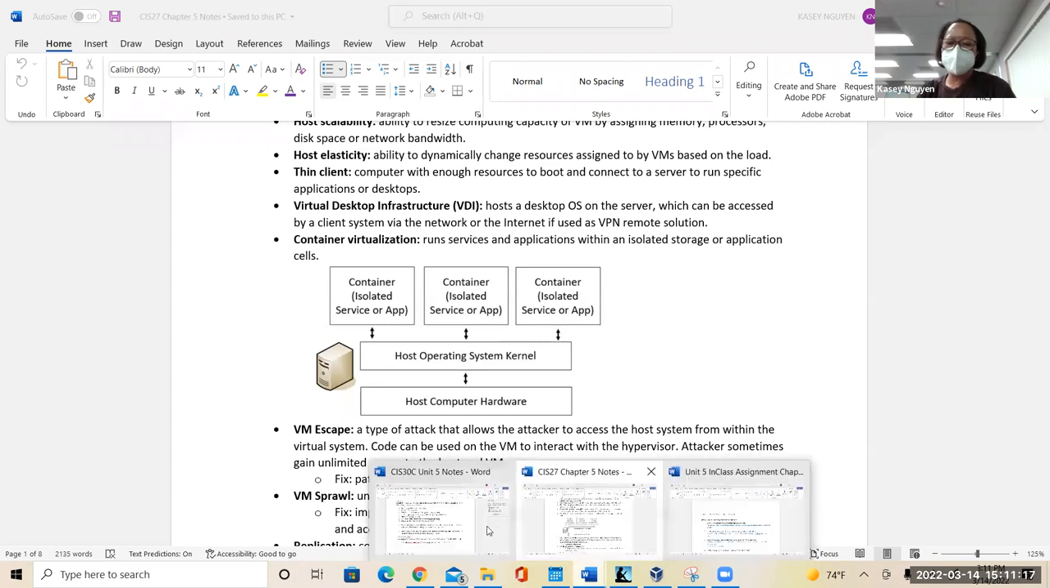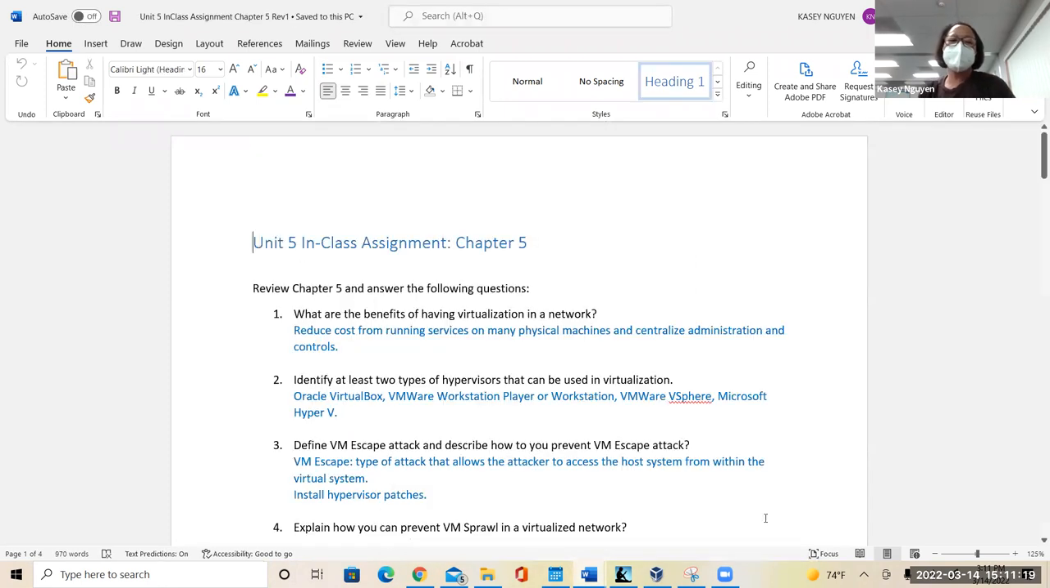So in the first question, we can answer that the benefit of having virtualization in the network is, number one, it cuts costs. We don't have to buy hundreds and thousands of servers. We can buy a few and we can run more, right? Depending on the amount of RAM that you have, the storage, also your disk drive and your processor.